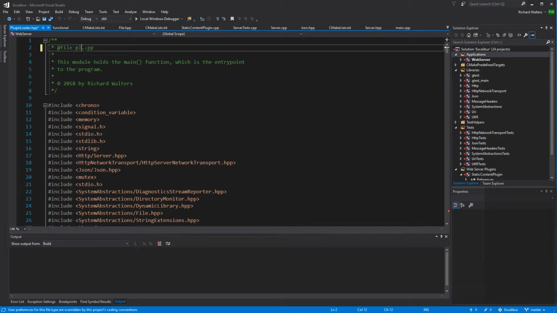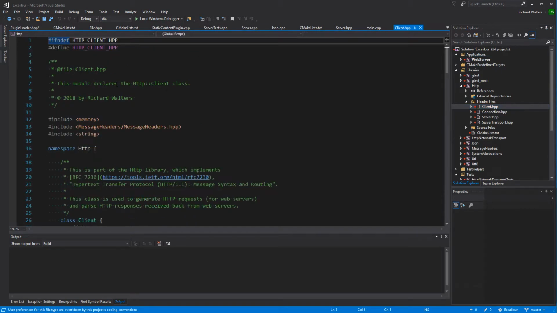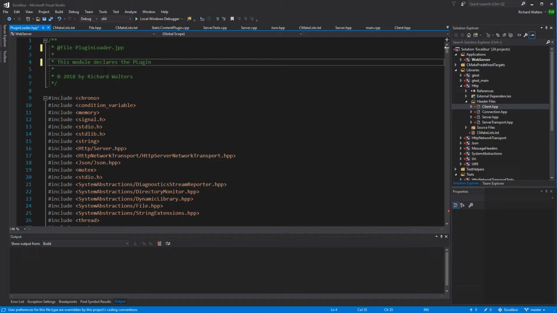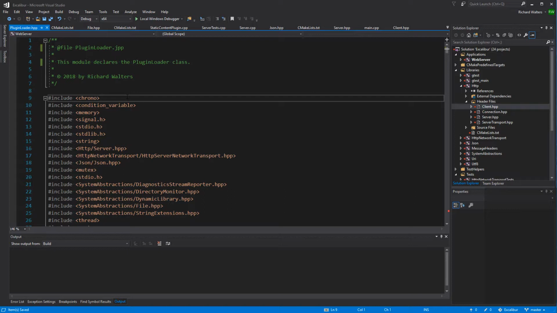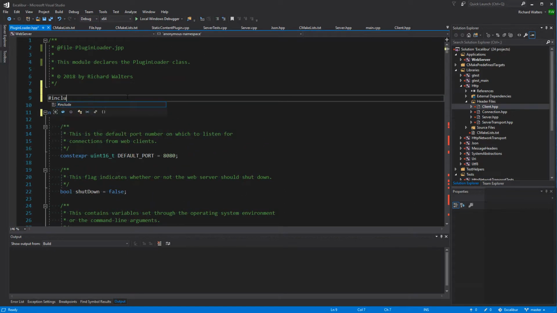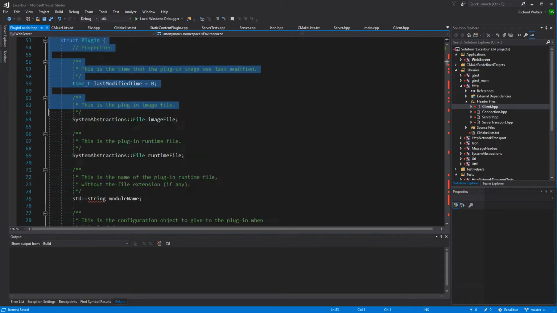So this is plugin loader.hpp. How have I been phrasing this? This module declares the plugin loader class. We're making a full-blown class. So let's start fresh with no includes. Well, we need memory because I like to follow the pimpl pattern. Memory, please. All right, plugin.